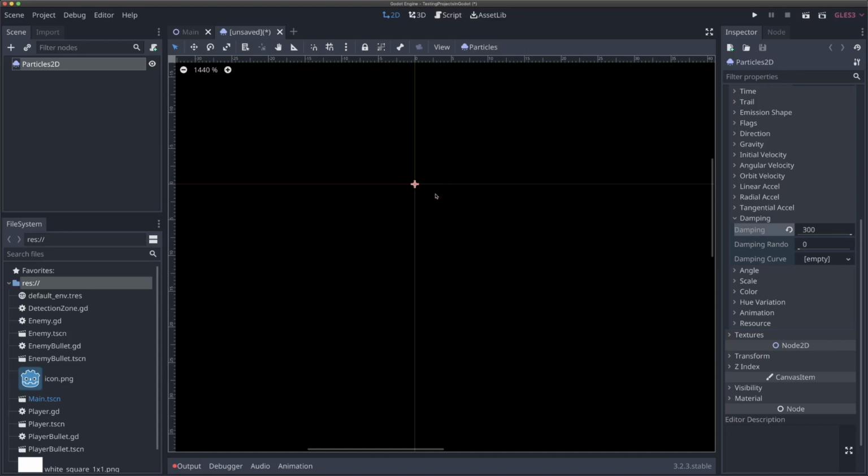So that looks pretty good. It just kind of shoots out and then disappears just like this. So that's one example of how you can make a blood particle effect really quickly in the Godot engine.